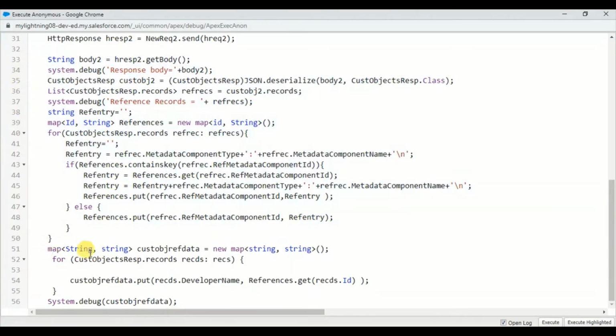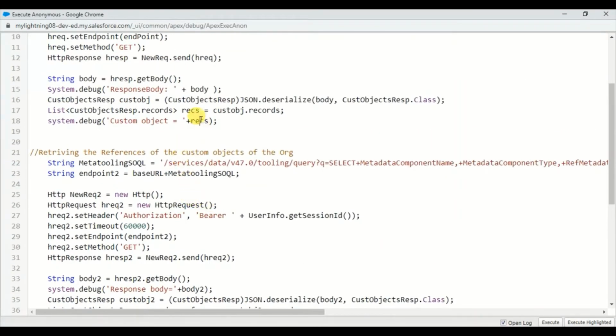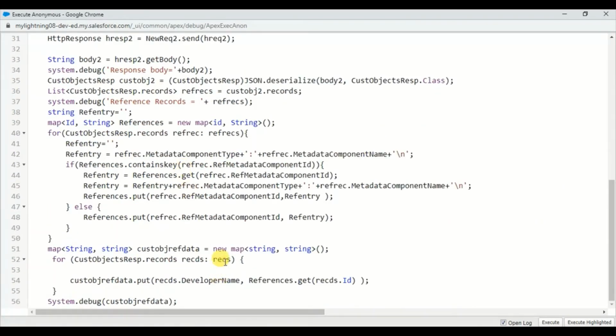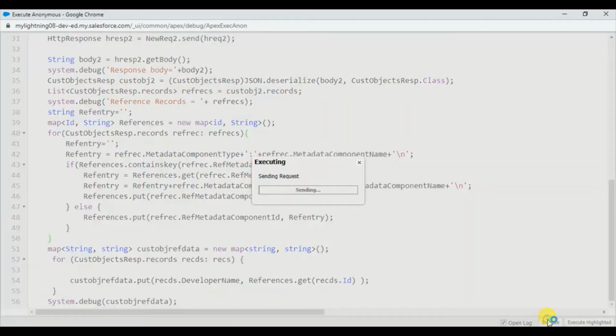And now, coming back to the first part, this is the list of the custom objects which I have retrieved earlier, and I am creating one more map of string and string, which is nothing but the custom object name which I have retrieved previously, and the references. So I'm looping through it, getting the ID of each custom object, and using the ID I'm getting the string, which is the reference entry we prepared here. So let me just run it and show you how it works.